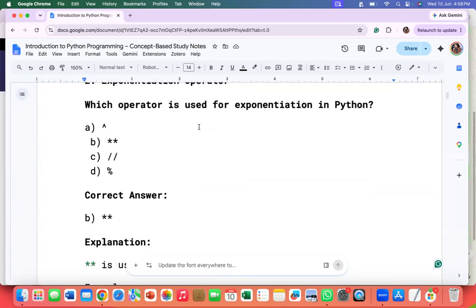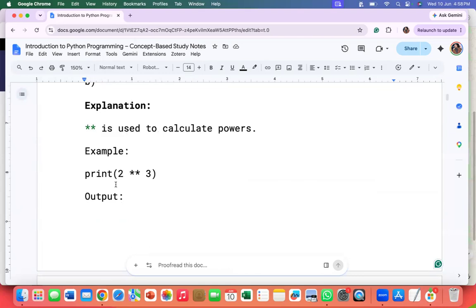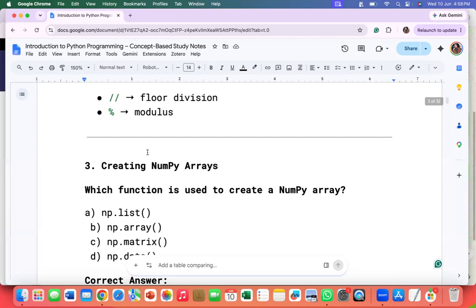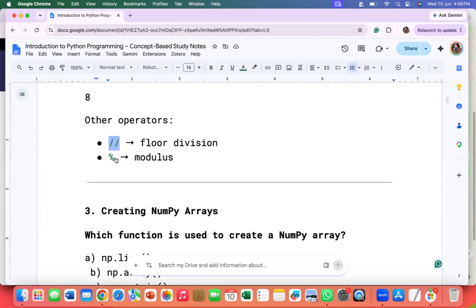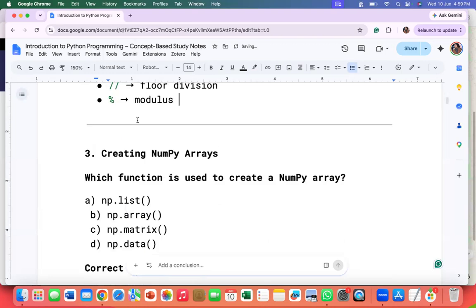Then, which operator is used for exponentiation in Python? We use this double star. This is used to calculate the powers. You can give an example like print(2**3), the output will be 8. Similarly, you should know other operators, like this is floor division. Floor division का मतलब क्या था? Suppose you got the answer 2.3, तो floor division में आंसर हो जाएगा 2. The integer which is just below that, which is less than that particular number. Then this is for modulus.